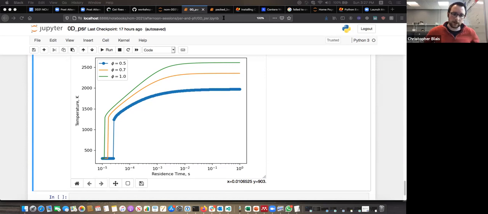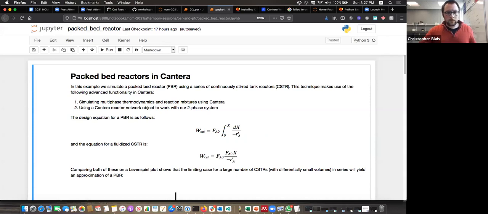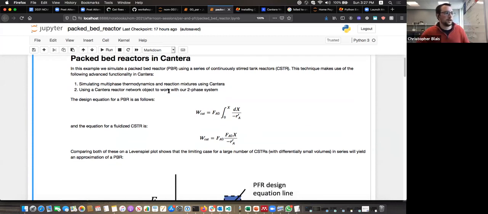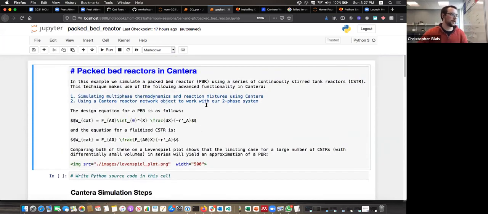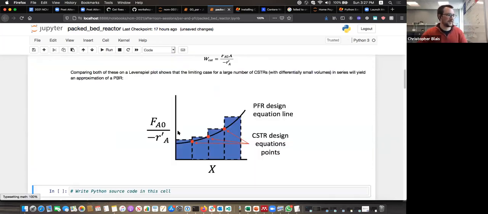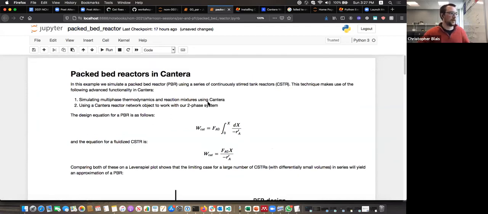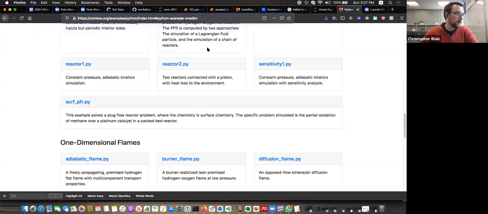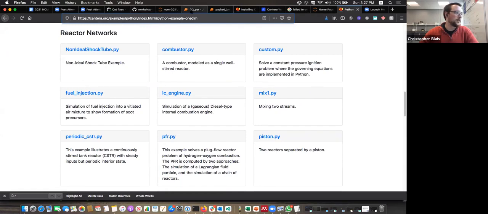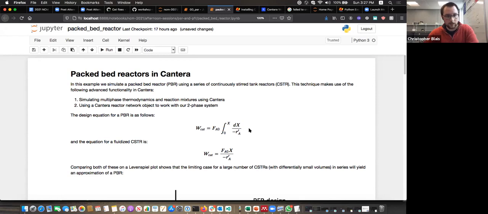I guess we can jump into the next example. If people do have questions, feel free to put them in the chat. All right. So this next example is concerning packed bed reactors within Cantera. I guess luckily I'm the one running this because I had a typo with our formula here. This example is actually one of our Python examples on our website. What it does essentially is approximate a plug flow reactor using a series of CSTRs.